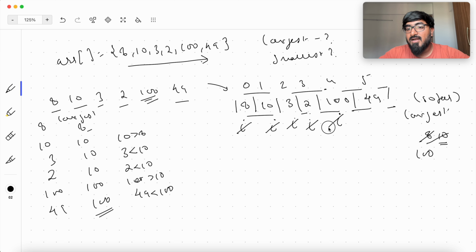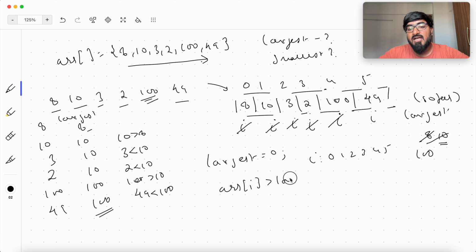And this is what we do in our code. I start my largest, I initialize it to 0. I will iterate my array from left to right, so I will take indices 0, 1, 2, 3, 4, 5. If for any index i, arr[i] is greater than largest, that means I have found a value which is larger than the largest so far, then I set largest to arr[i].